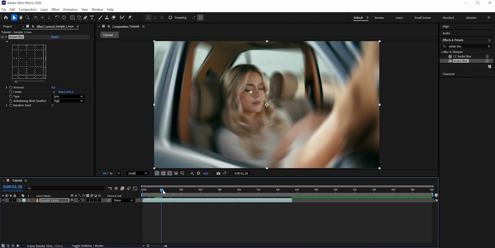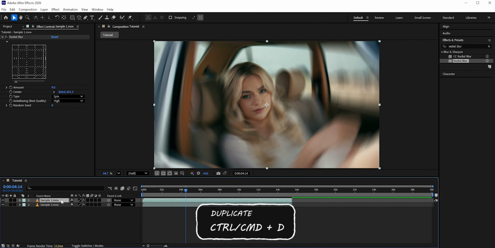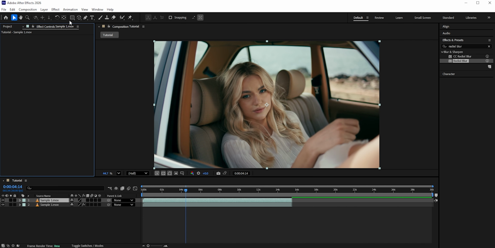After applying the blur effect, if you think it affects the face too much, then you can remove the blur effect just from the face. Duplicate the clip by pressing Ctrl Command and D. Delete the radial blur effect from this layer. With the clip selected, select the ellipse tool and draw a mask on her face.